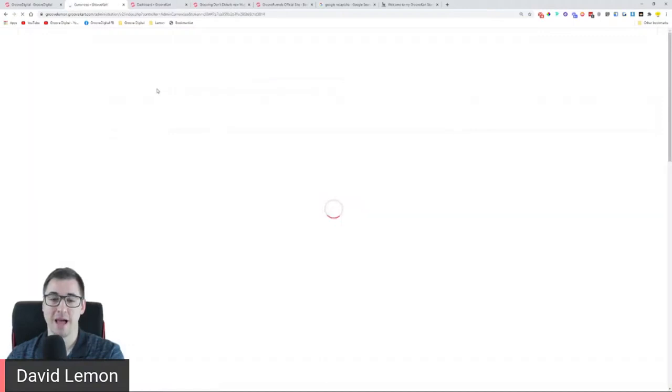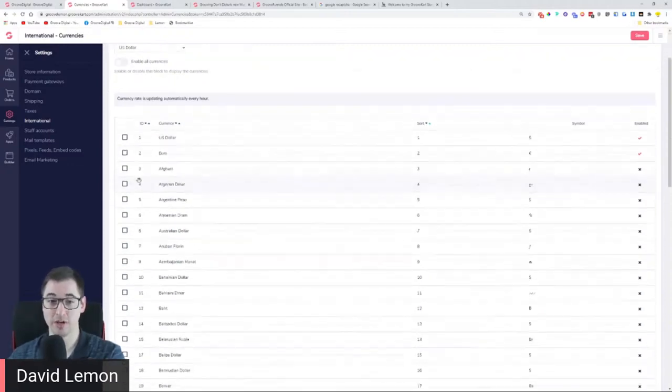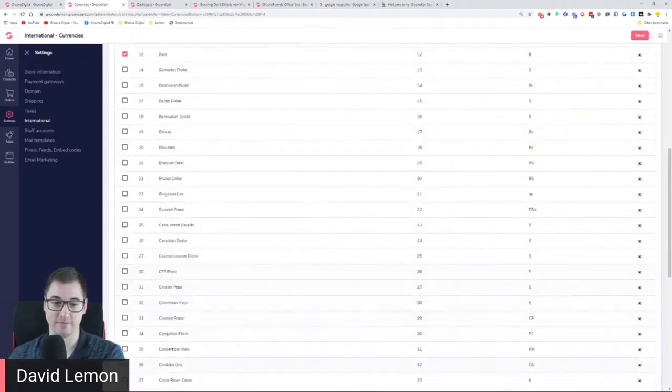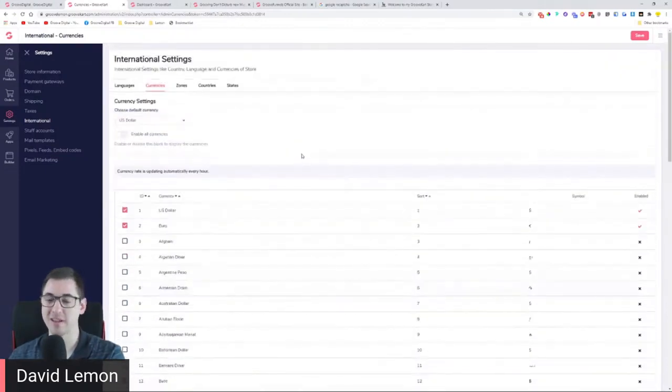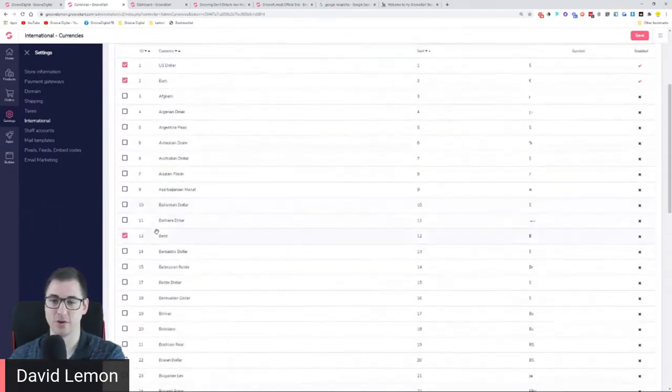International settings also include currencies. So you can have different currencies and allow multiple currencies to be used on your actual store by just using a drop down on your store and allowing customers to select their own currency during the checkout. You can also choose the option to enable all currencies, or you can handpick the different currencies that you want to work with, like dollars, euros, baht, or Costa Rican colon. So you can just go in and select the currencies that you want to work with.